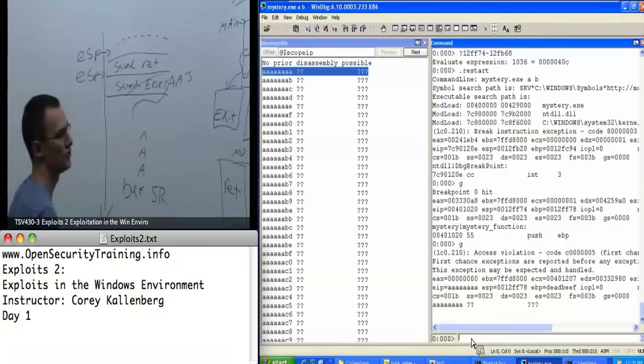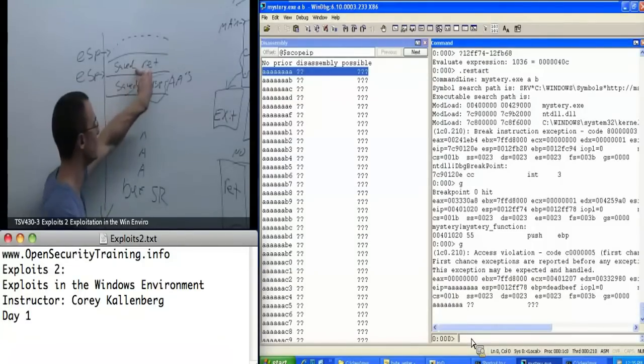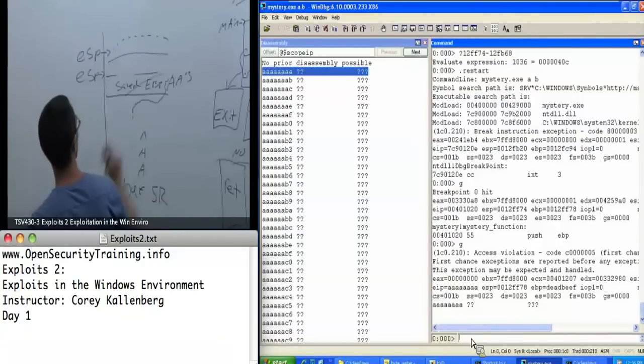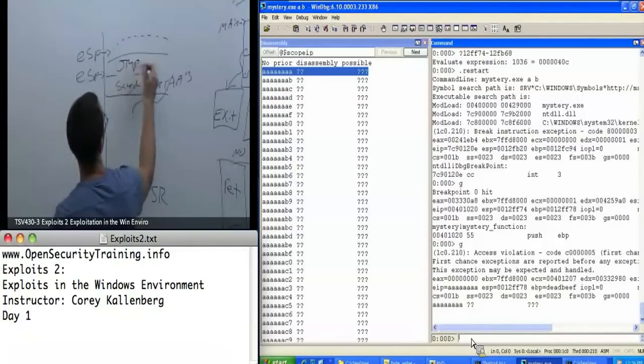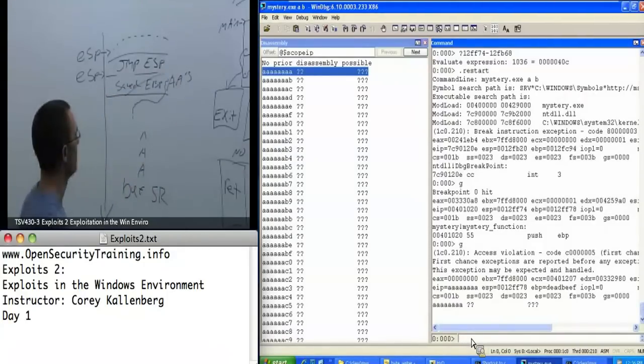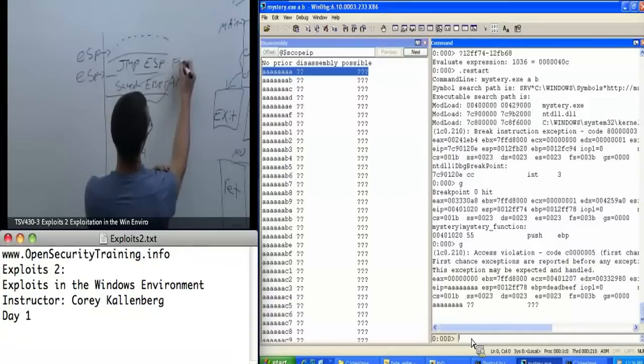So what you see a lot of Windows exploits do, both for reliability and to get rid of null bytes, is they replace the return address not with the address of their shellcode, but with the address of a jmp ESP instruction. And jmp ESP compiles into FFE4, I believe.